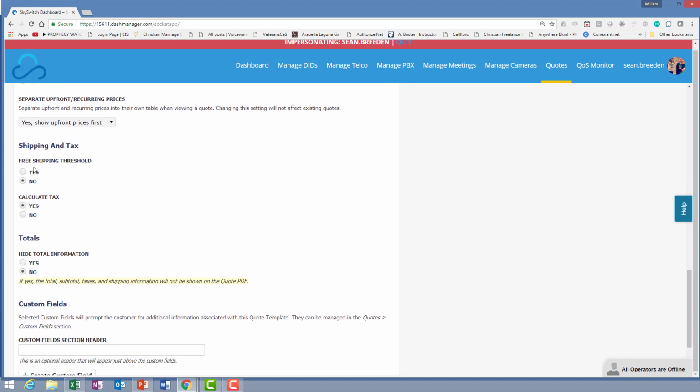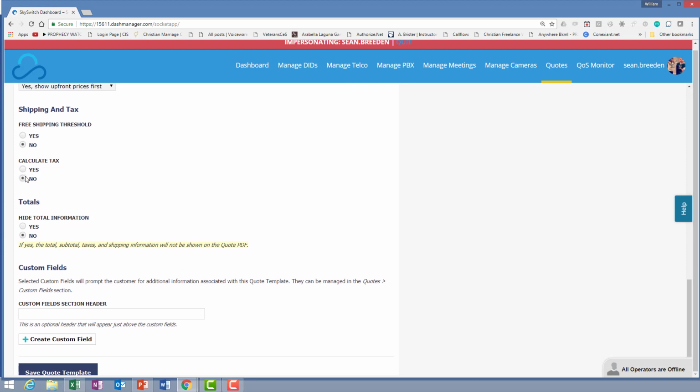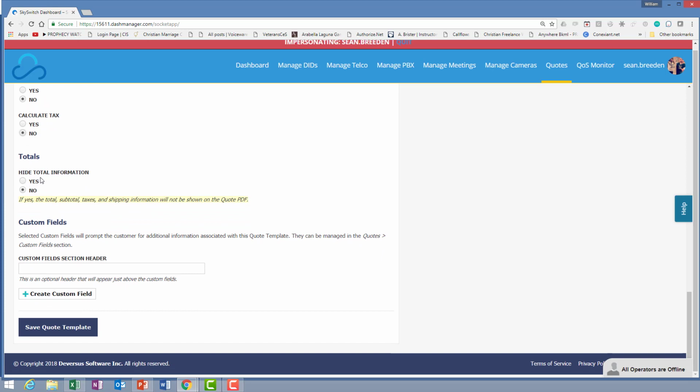Under shipping and taxes, again, we don't use this free shipping threshold. I don't see it used. The calculate tax, no, so you'll have to set this to no because it's defaulted to yes. And then hide total information. Typically this is no, we don't hide it. We leave the subtotal information and total information so the customer can see that on the quote.